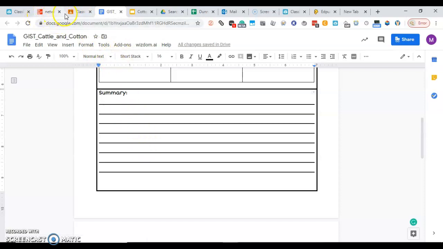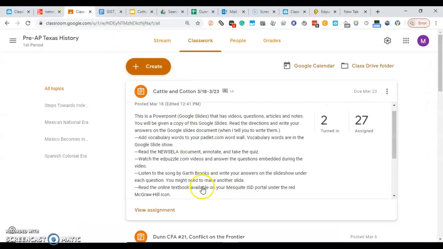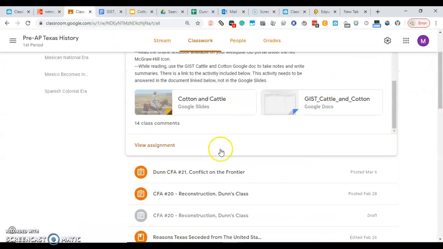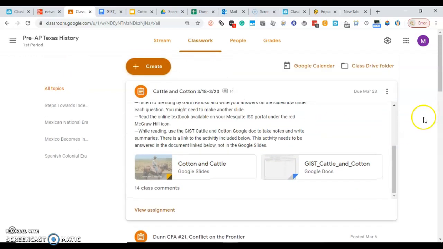Whenever they are finished with everything, they need to go back to Google Classroom. I don't have the buttons on here because I'm in teacher mode, but they should have a button on the assignment that says turn in. Because these are attached already and I gave them copies, it should just be a matter of clicking turn in, and it'll be there. So I really hope this helped.